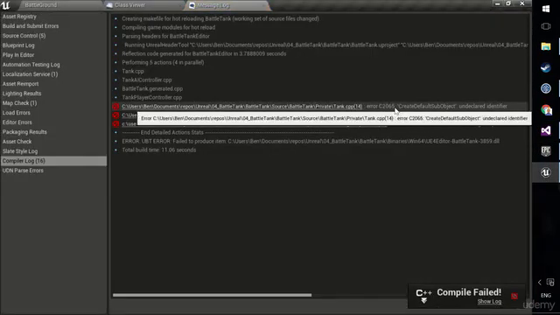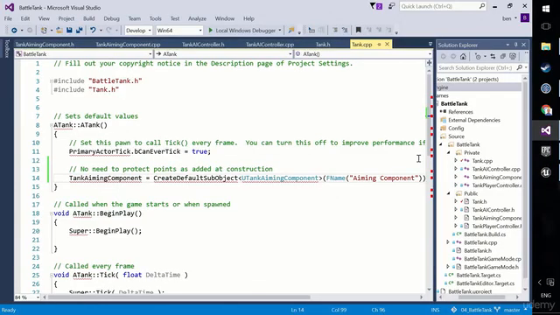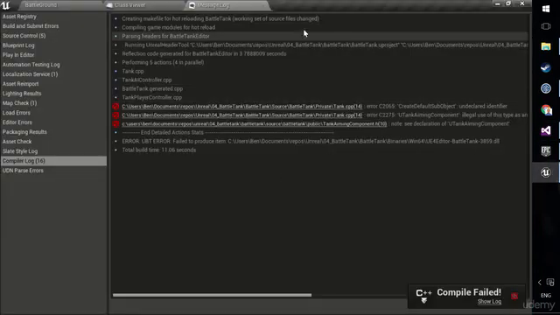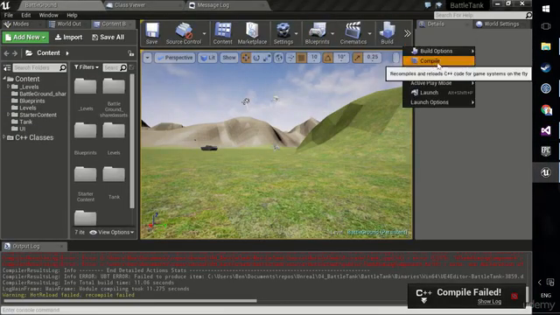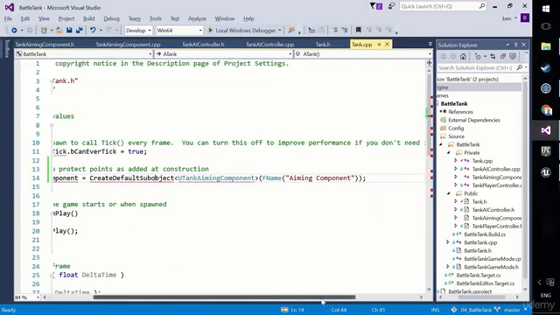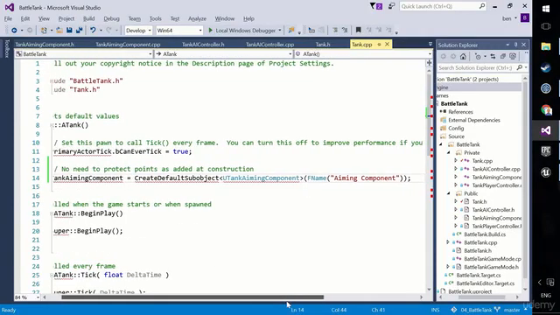CreateDefaultSubobject is undeclared. So the question is, have I spelt that wrong? Yeah, it's a small o on the subobject. I believe that's my problem. Let's recompile. So the code you want is this. CreateDefaultSubobject like that with a small o.